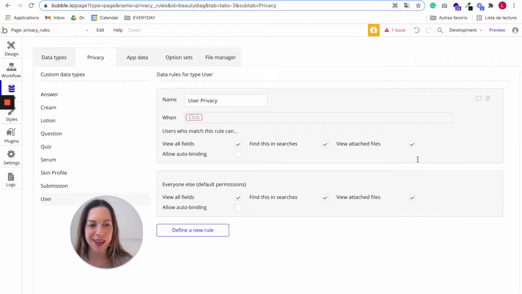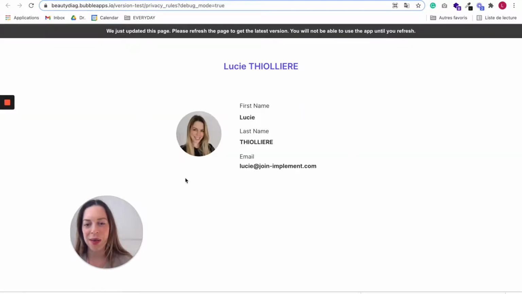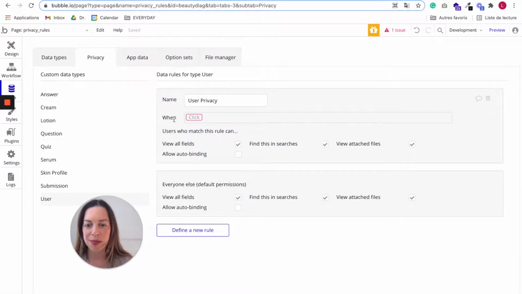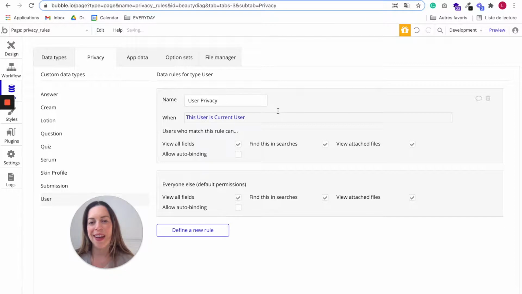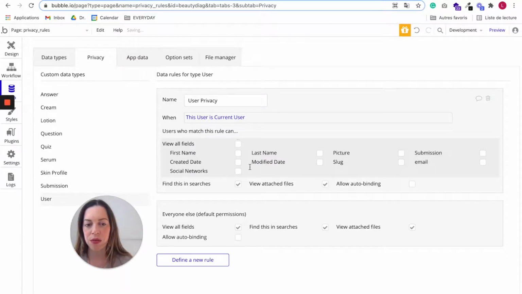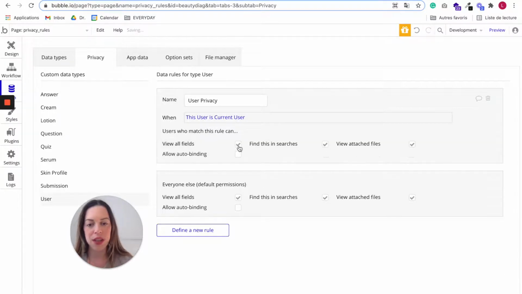So in the first part, we are going to define what the user, like here, we want to define what Lucy is going to see on her own profile. So here, when, it will be what condition the user should match to make sure he or she has the right to see it. So here, this user is current user. So when the user which is connected to the app is the current user, he or she will have a right. So we are allowing the user to see everything.